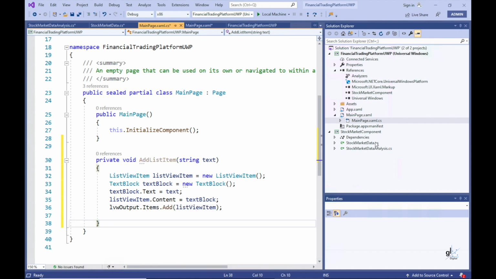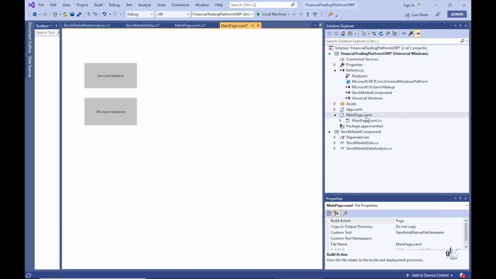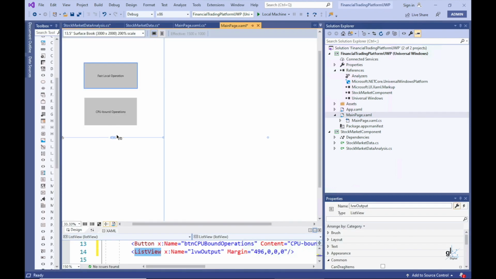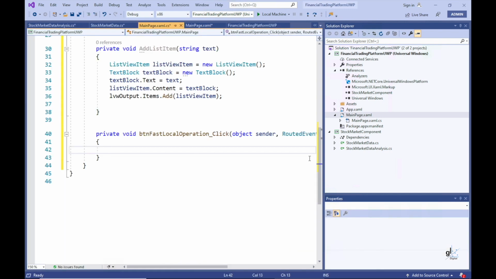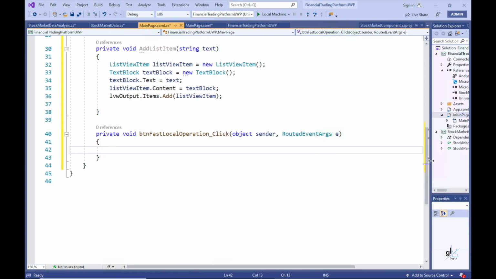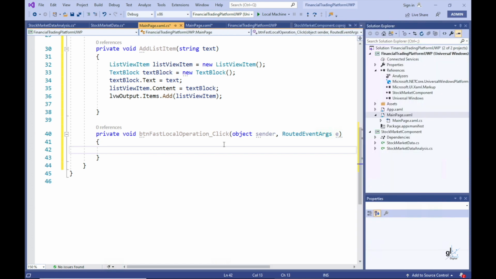Great, so let's include code within our button-click event handlers. To create a button-click event handler definition, we can simply go to our designer surface and double-click on the relevant button, like this. So we are first going to create code for the fast local operation.